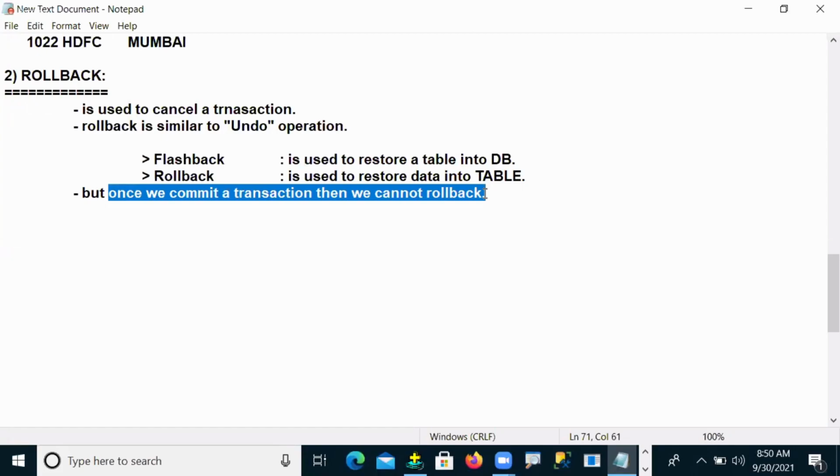Okay, and the next one is called savepoint, the third command. That savepoint we will see in tomorrow's session. After savepoint, we are entering into one more new topic.